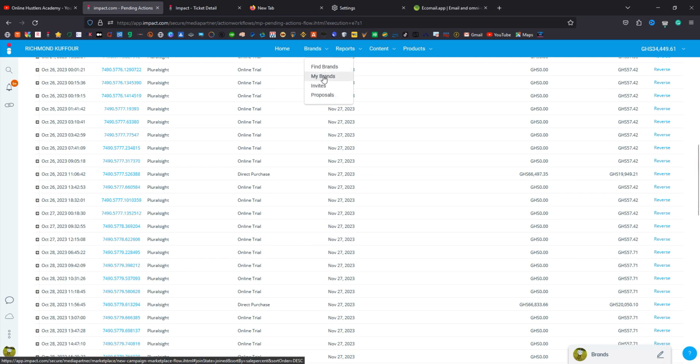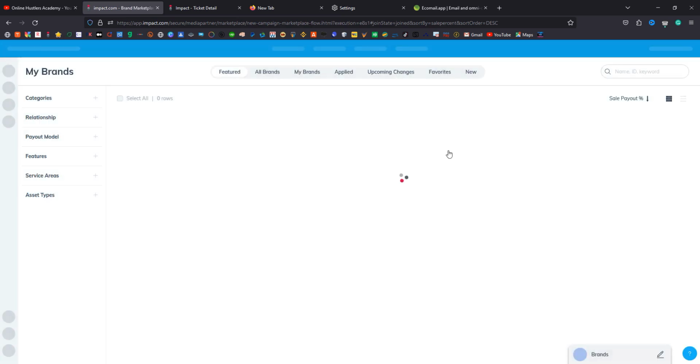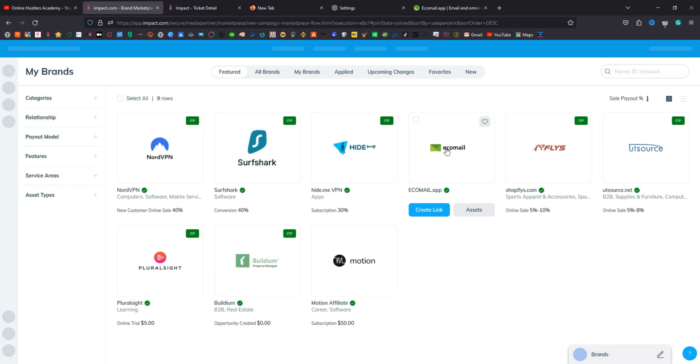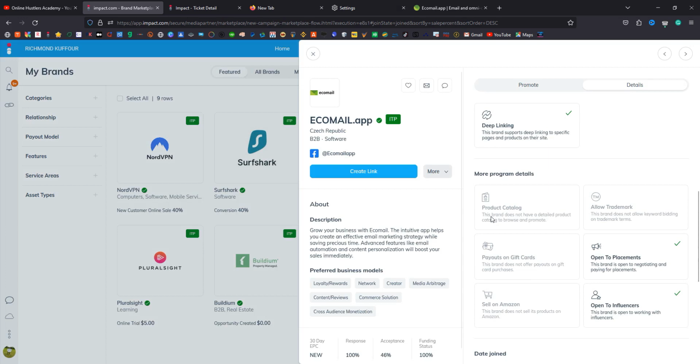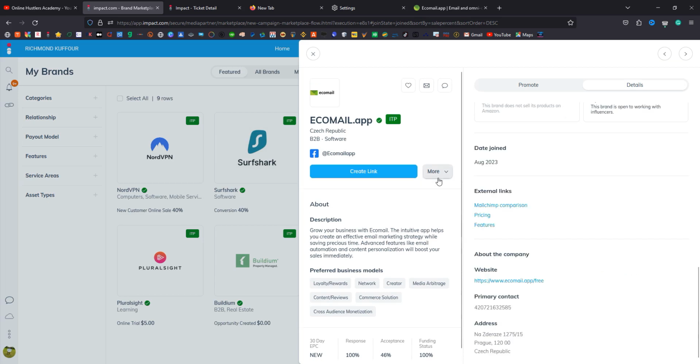So let me go back to my brands and tell you the reason why. If you want to do it without clearing cookies, what you need to do is come to this section, click on the brand that you want to promote, go to the details section, and you can see that the cookie time is indicated over here. So I'll click on more, go to manage and contract, and go to the section where it says view terms and contract.